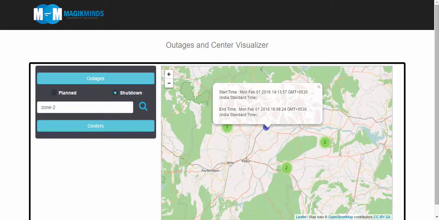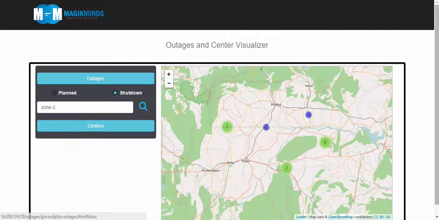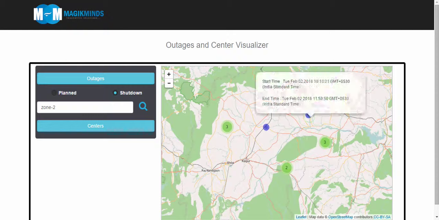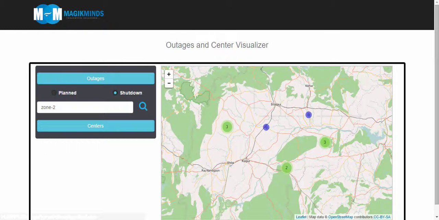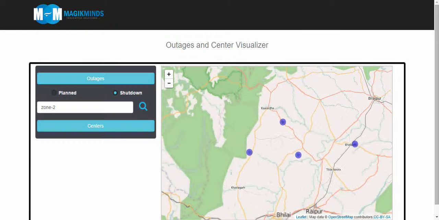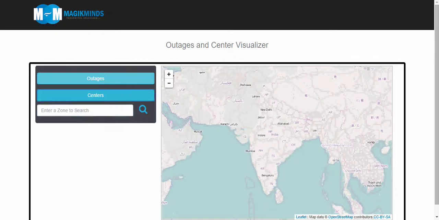And when I click on each point, it shows the start time and end time of that particular shutdown outage. And same here, you can either further zoom in so that all the points are shown as individual points. So let's take a look at the collection centers.